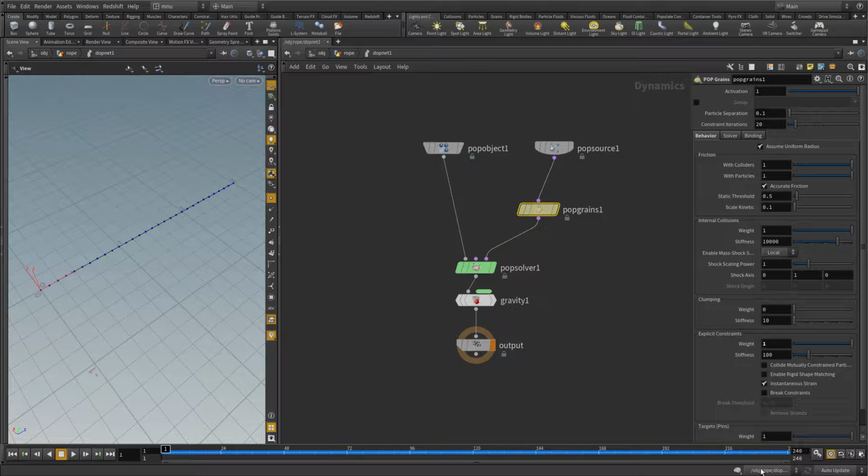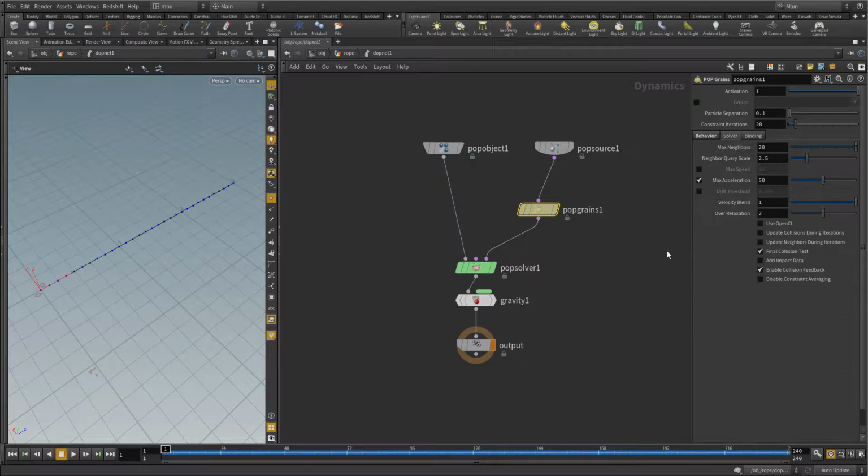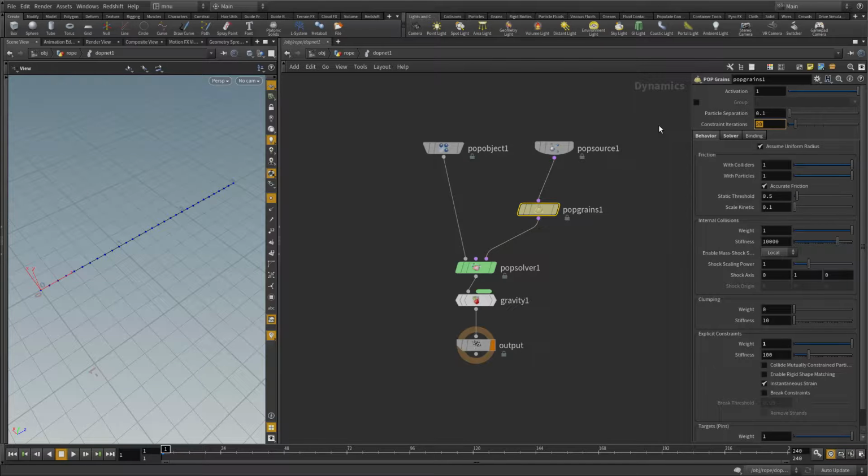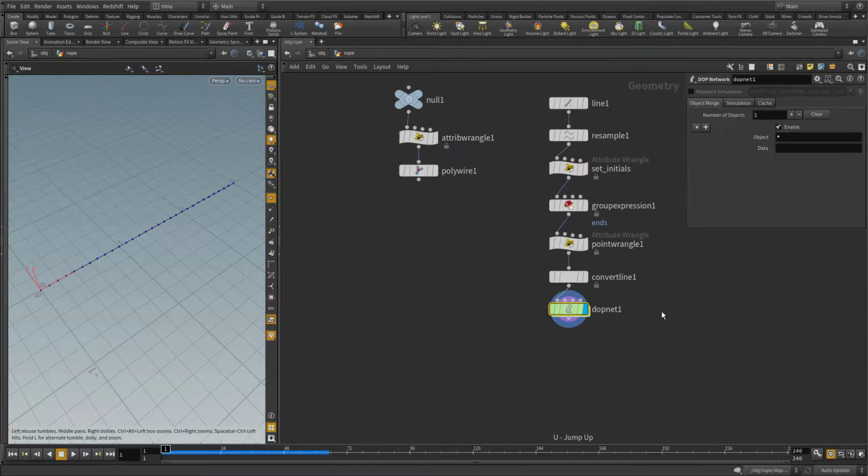This rope is quite springy at the moment, and that is due to the constraint iterations. We have 20 constraint iterations at the moment, which is quite low. First, go to Solver and check Use OpenCL to make computation faster, and then up the constraint iterations to 100. And this will increase the stiffness, as you can see here. Cool. Now we have a wire that is falling down dynamically. Let's go up one level.